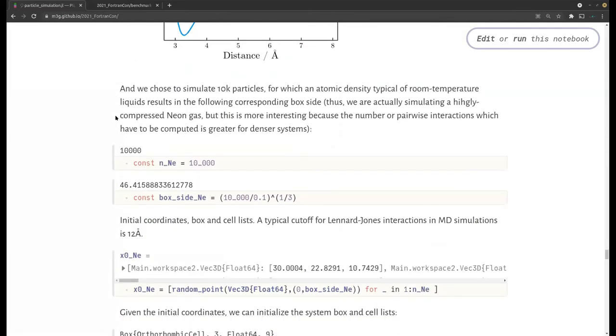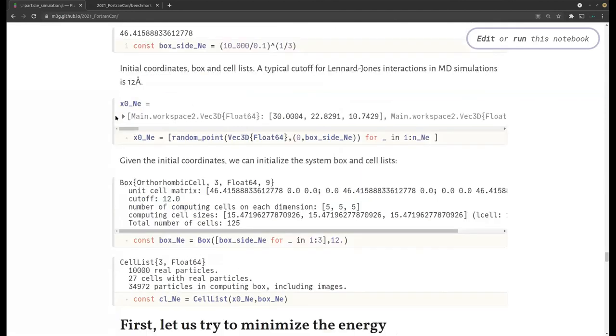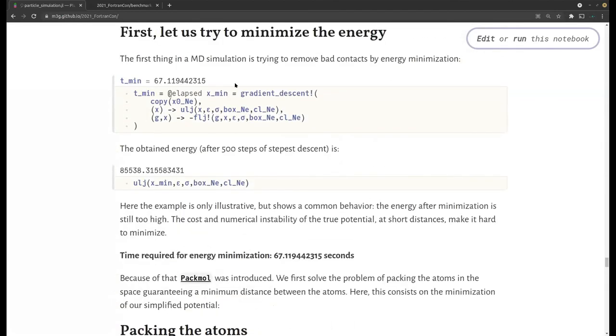And the way to do that is, for example, if we try to minimize the energy of a randomly generated set of coordinates, it's very hard to minimize this energy, because it is a very high energy before minimization, and numerically this Lennard-Jones potential is not very friendly, and it also takes quite a lot of time.